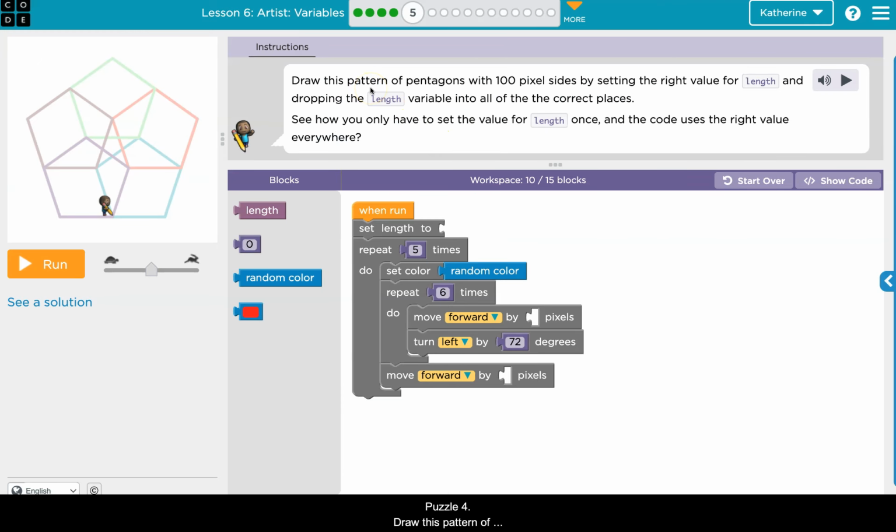Puzzle 4. Draw this pattern of pentagons with 100 pixel sides by setting the right value for length and dropping the length variable into all of the correct places. Before we do this, let's check out the stack of code. If I break this into parts or decompose this stack, I believe this repeat 6, move forward and turn left represents our pentagon. But it's curious that they are repeating 6 instead of 5. Maybe it's to get it turned one more 72 degrees before it starts the next pentagon. Now let's set up our length to 100 pixels.